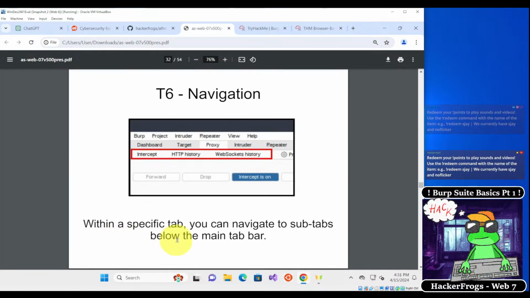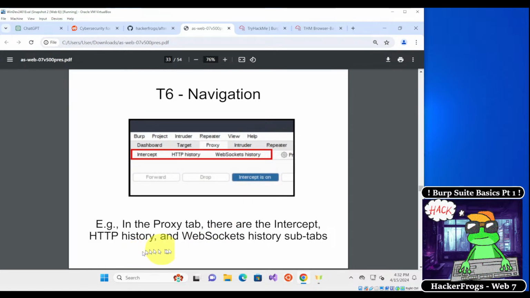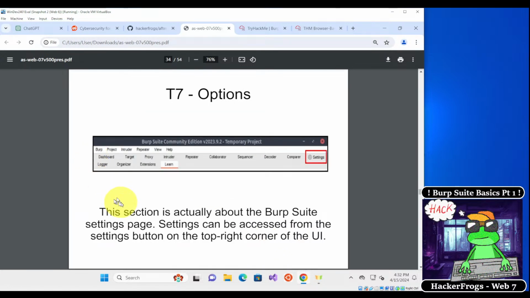Within a specific tab, you can navigate to sub-tabs below the main tab bar. So under proxy, these ones over here. That's basically all you need to know about navigating among the major sections of Burp Suite. For example, in the proxy tab, there are intercept, HTTP history, WebSockets history, etc.